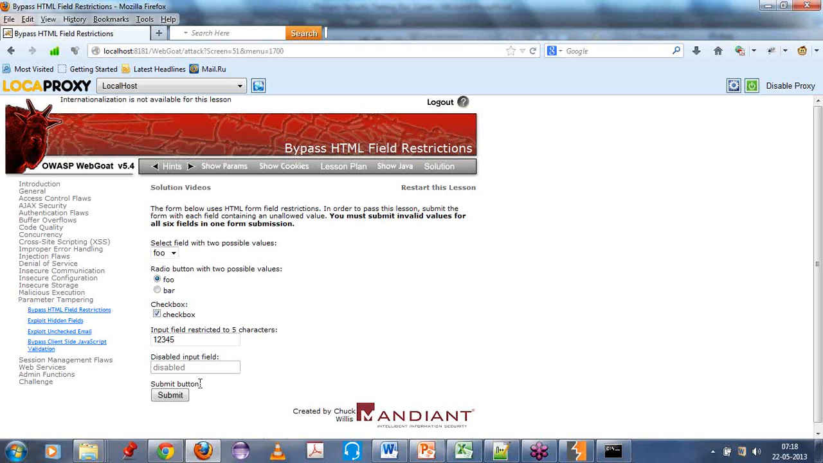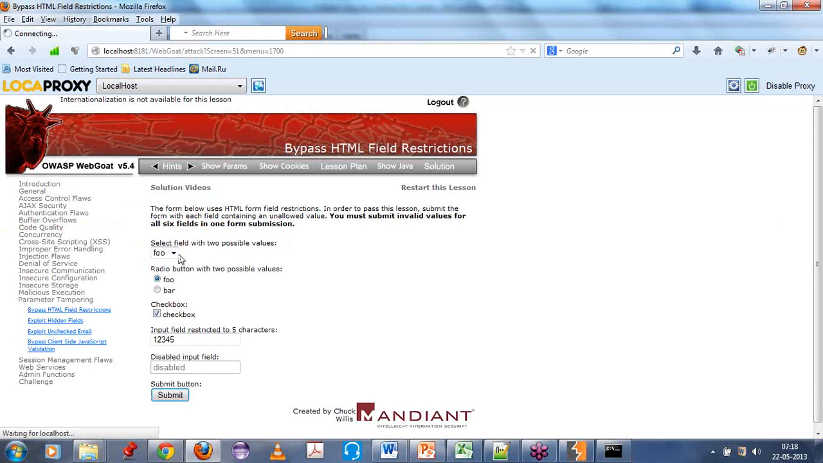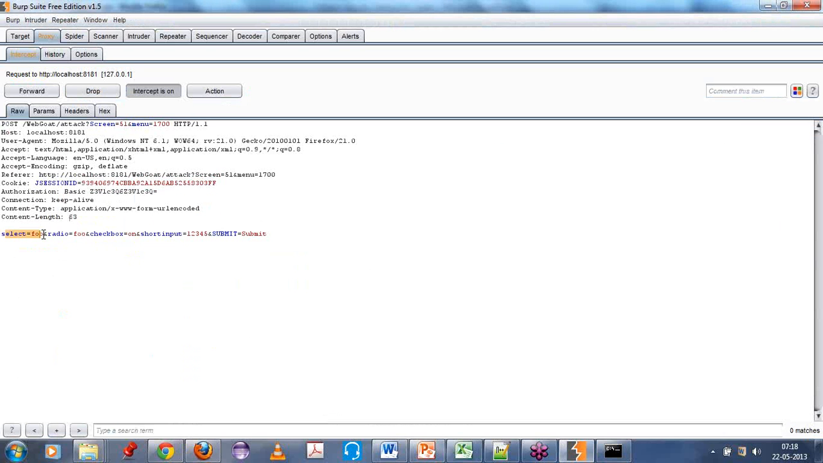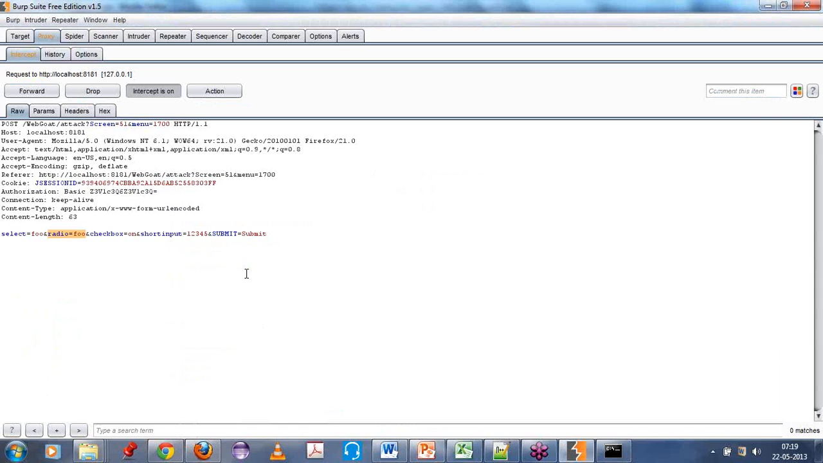Before that, let's just try to click on the submit button. Let's see what happens. Your Burp proxy blinks. Listen carefully. What we have here: select foo. This is the drop down list where we have selected foo, and that's what is shown here. Radio button: radio is foo. That's what we have selected. And the checkbox, we have checked this checkbox. The name of the checkbox is checkbox, so checkbox on. That's okay.